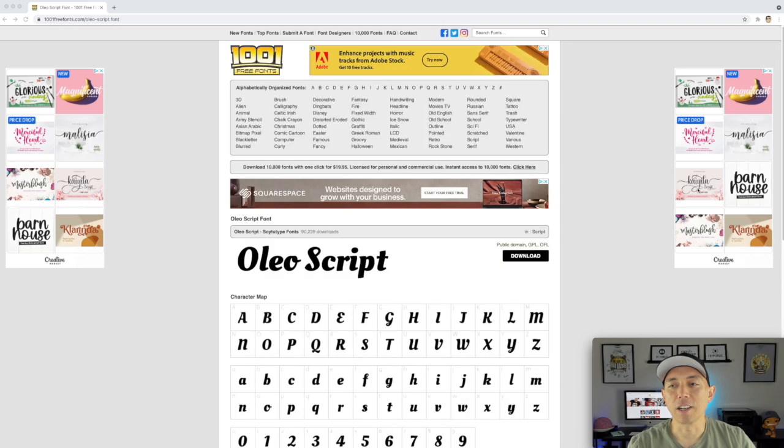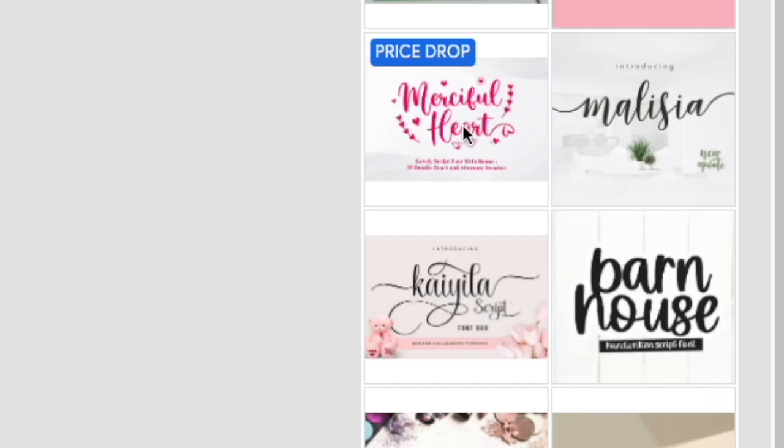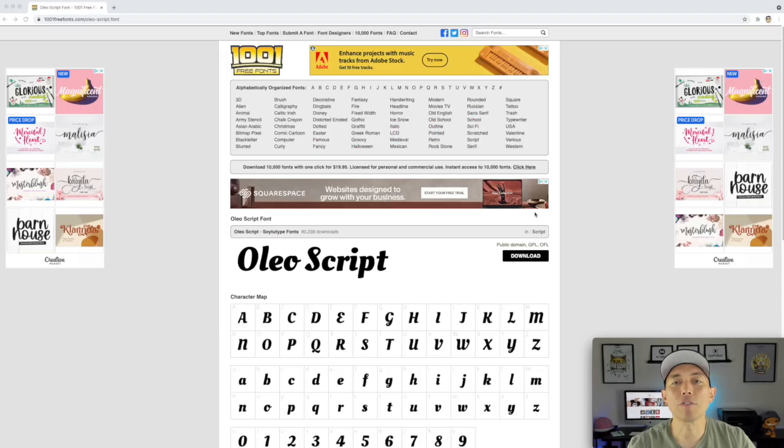You can see a lot of ads I'm getting for script fonts now that I'm looking for script fonts. So there's some cool ones. That one looks really cool too. That Barnhouse looks cool. So do some research. Have fun with script fonts.